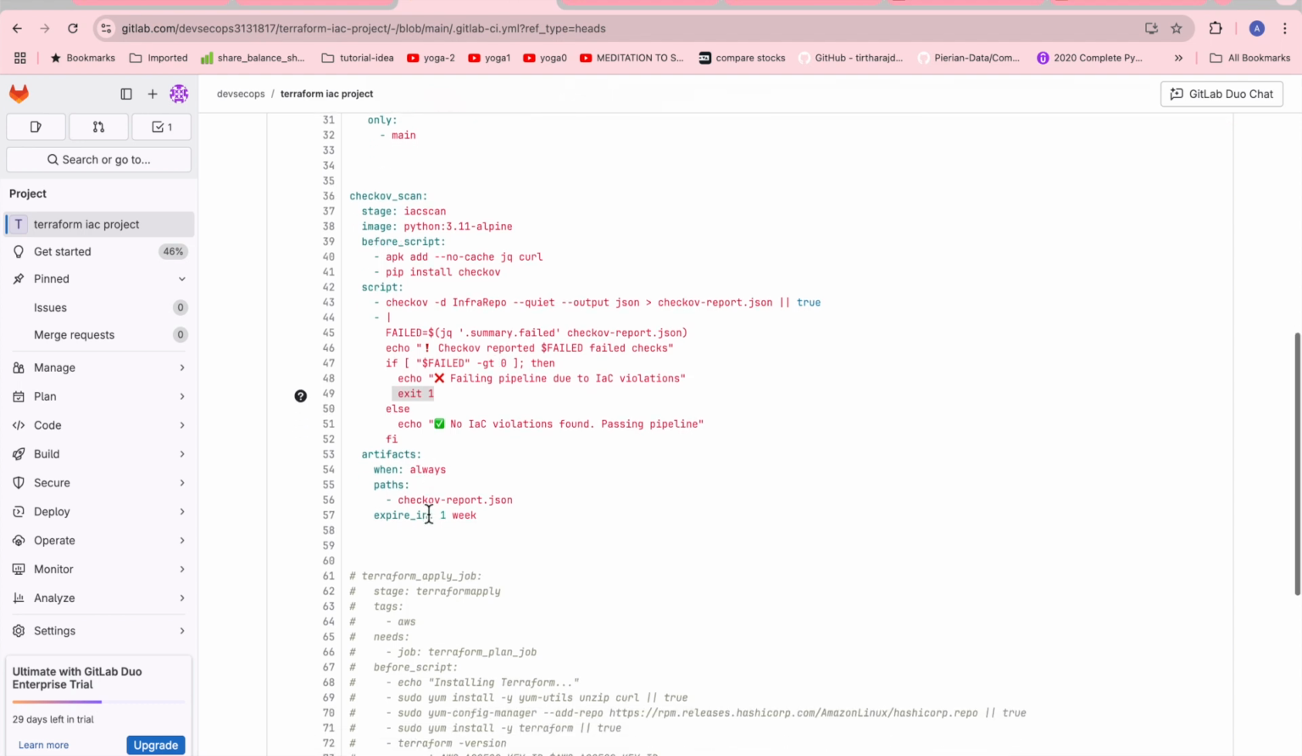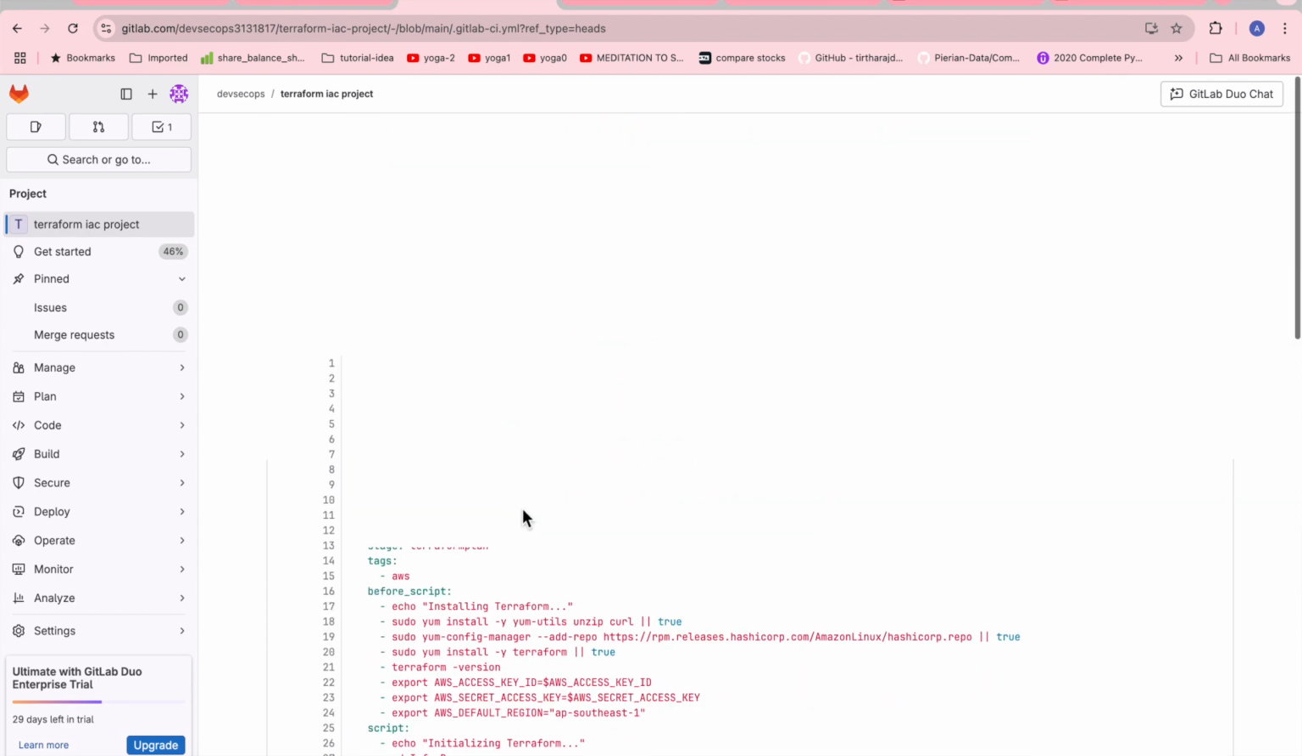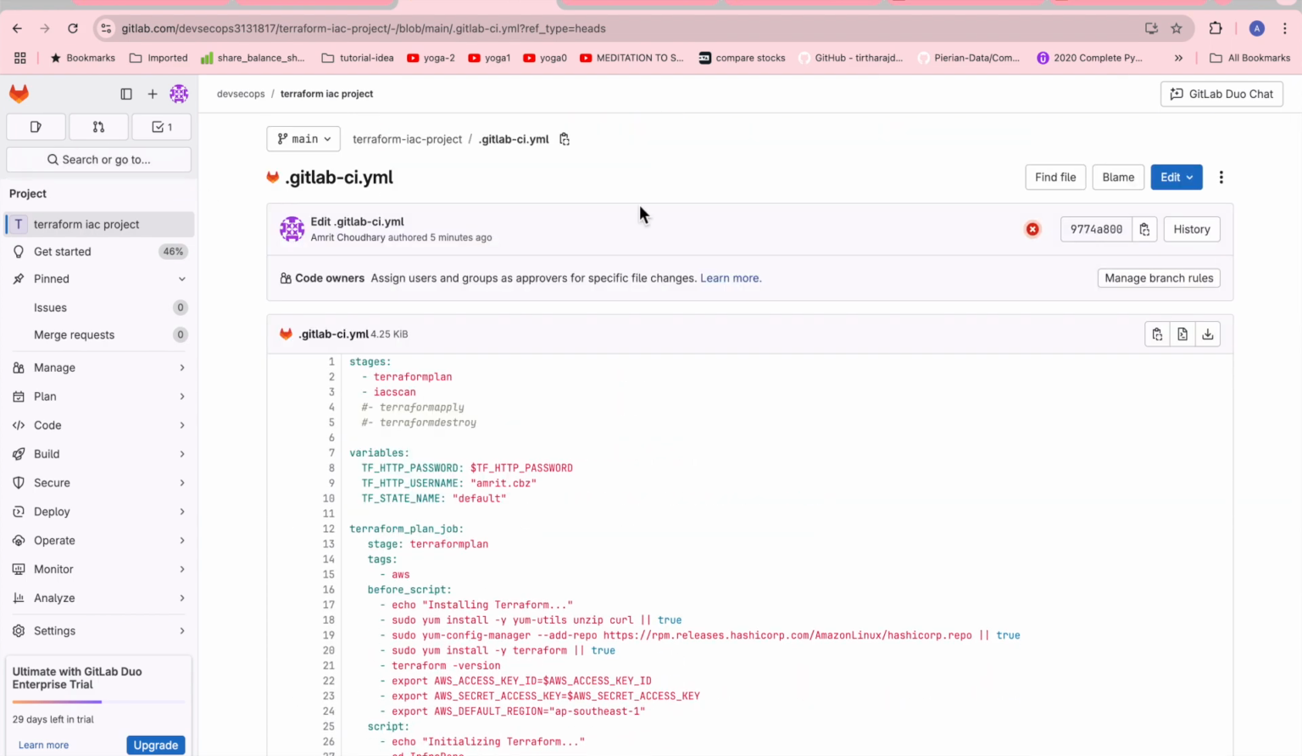Then in the artifact section, artifacts is the part where whatever build report or any kind of zip, JSON or output we are storing goes. So we have mentioned that it should keep the checkov-report.json. Even if the build fails or passes, whenever the report is generated, it should always be there in the artifact section, and it should expire in 1 week. So that's it for the coding part, or integrating it with the GitLab CI/CD YAML.